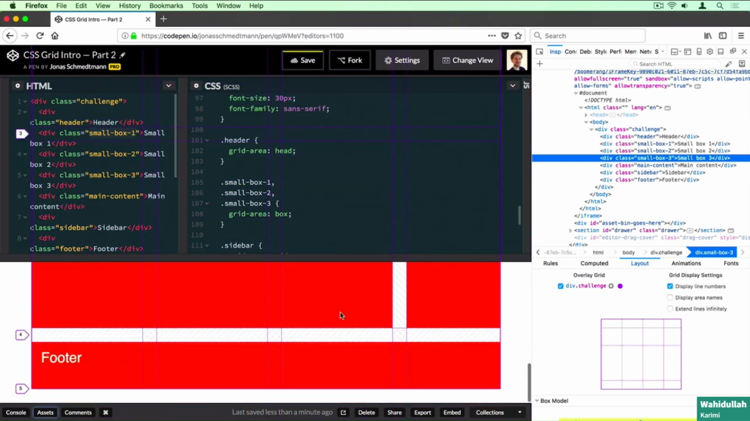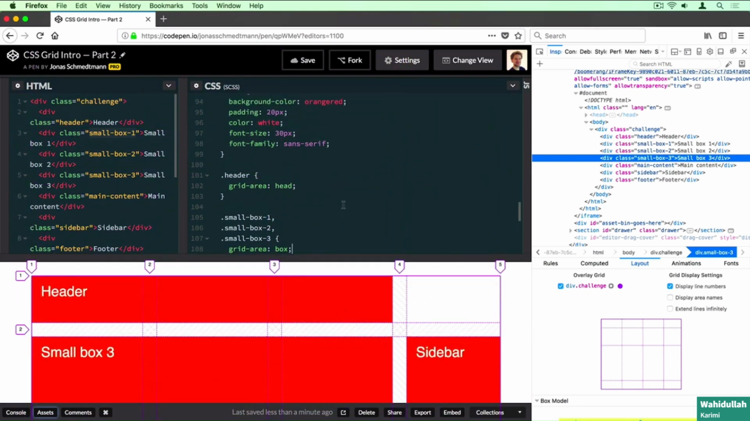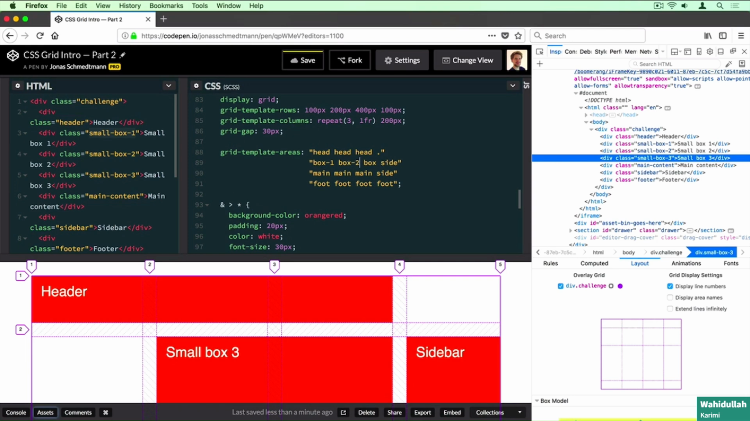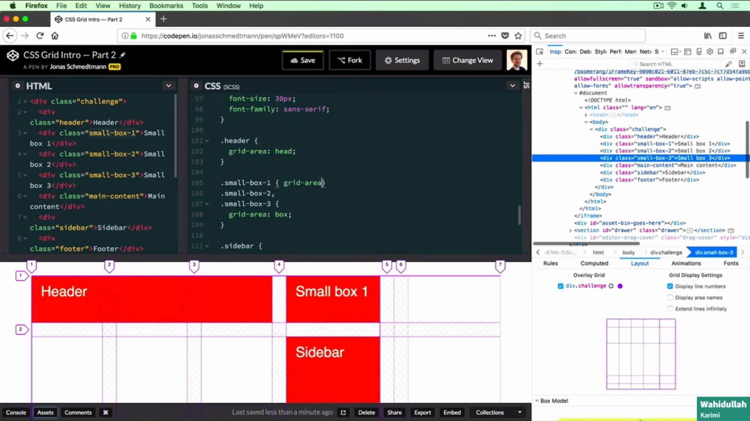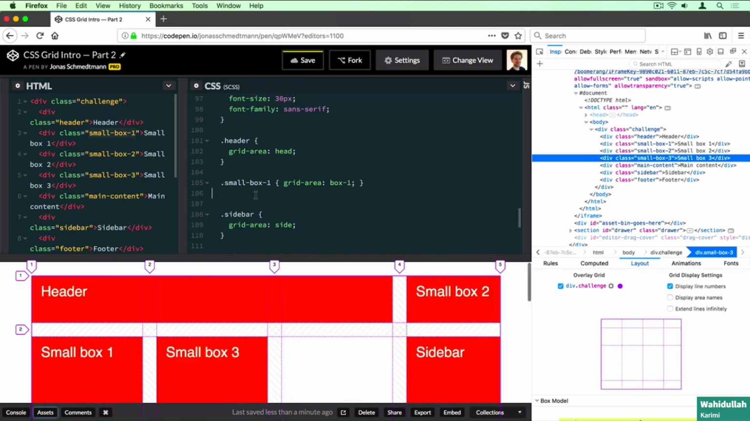And that's actually not quite what we want, because the template area definition is not really correct. Okay, so what we say here is that this area here should all be the same, which in fact it is not. So to make it correct, let's give these different names. And so what we have to do now here, grid area should be box 1. So let's get rid of that.